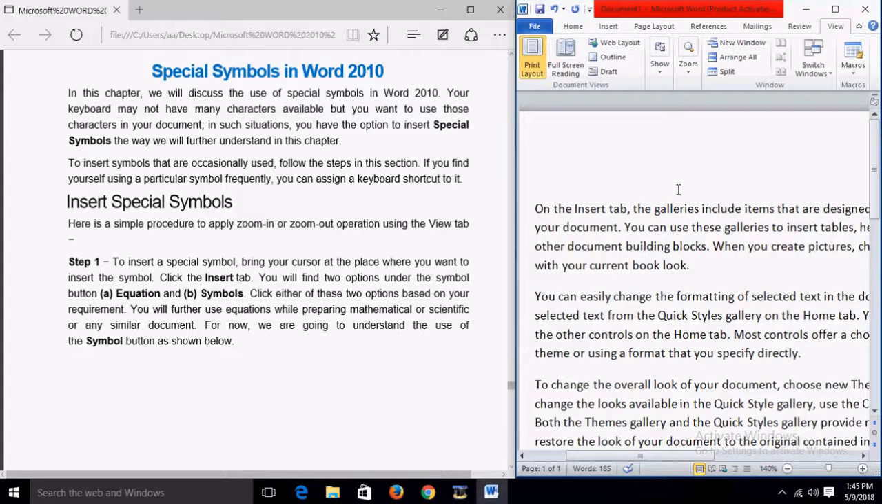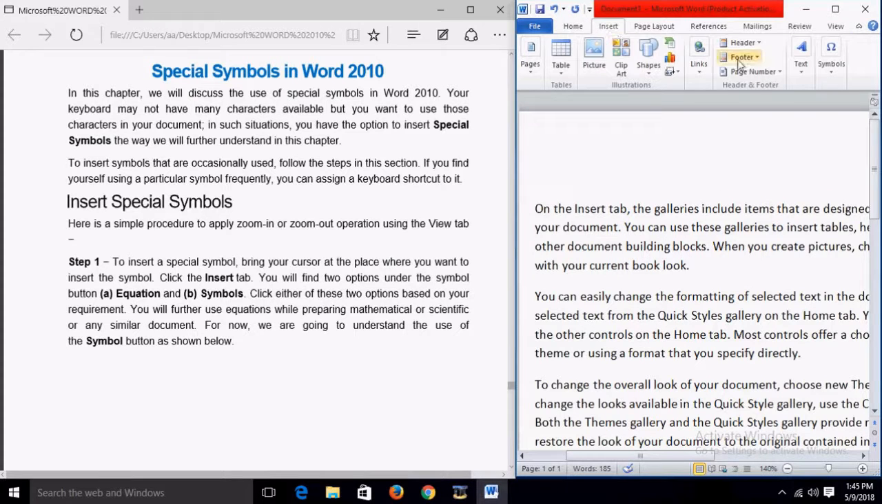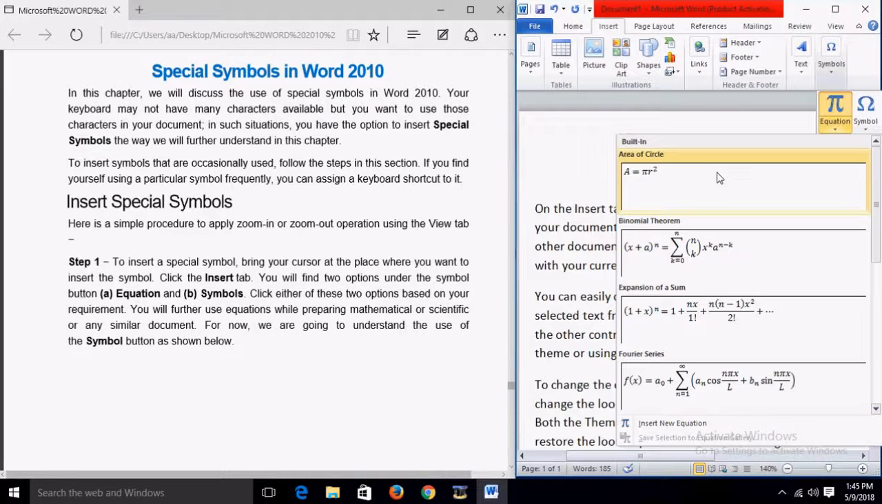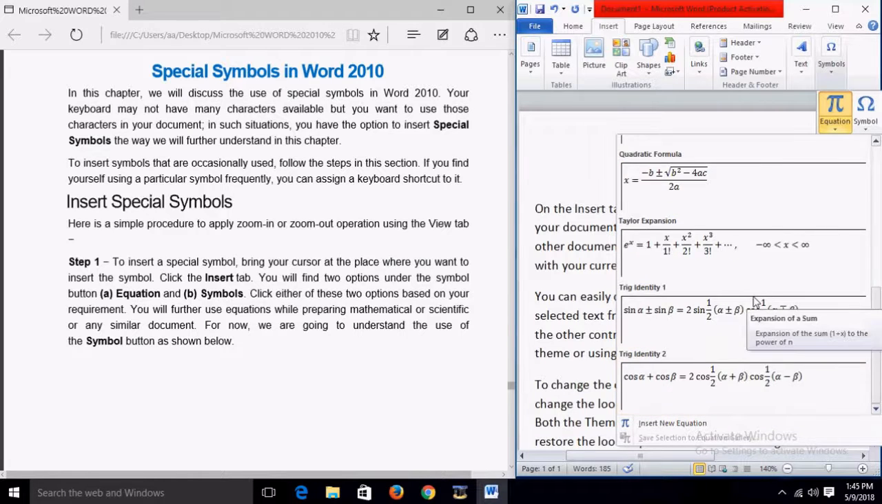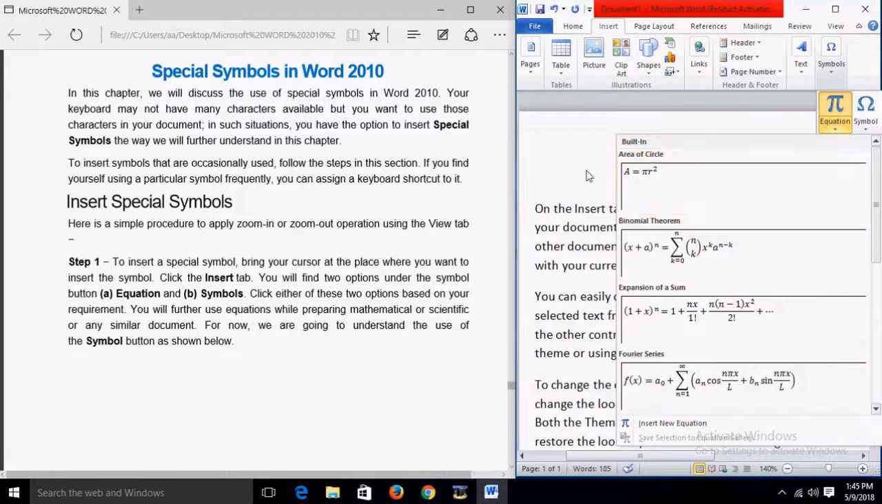Insert special symbols. Step 1: To insert a special symbol, bring your cursor to the place where you want to insert the symbol. Click the Insert tab. Suppose you want to insert a special character. This is the Symbols group, with equations and symbols. If you want to write an equation, you can write it easily from there.